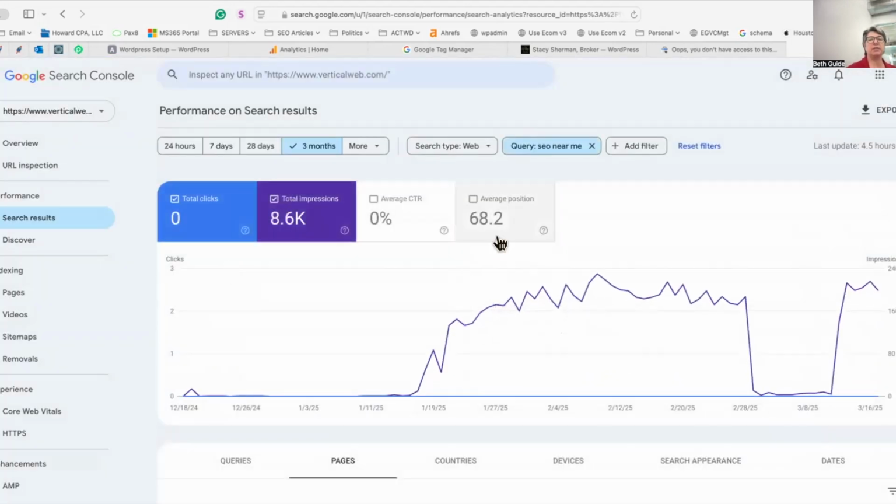And what it's going to tell me is my average position is 68.2 on a ranking of 1 to whatever. So what I'm going to do now is figure out how I'm going to take that and push that further, because that's a high traffic keyword. And if I can bring it up, I want to do that.